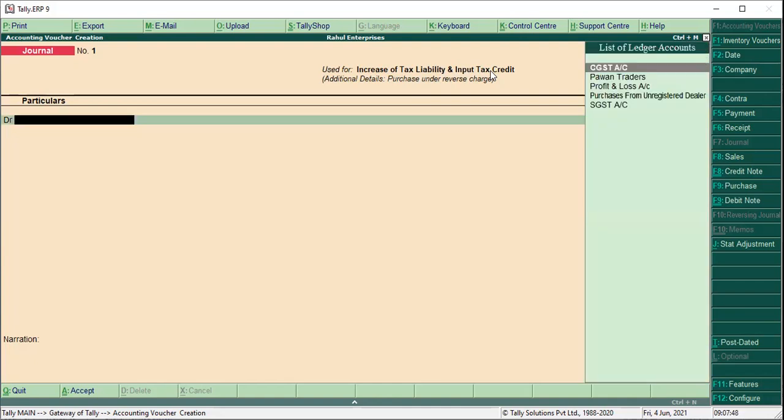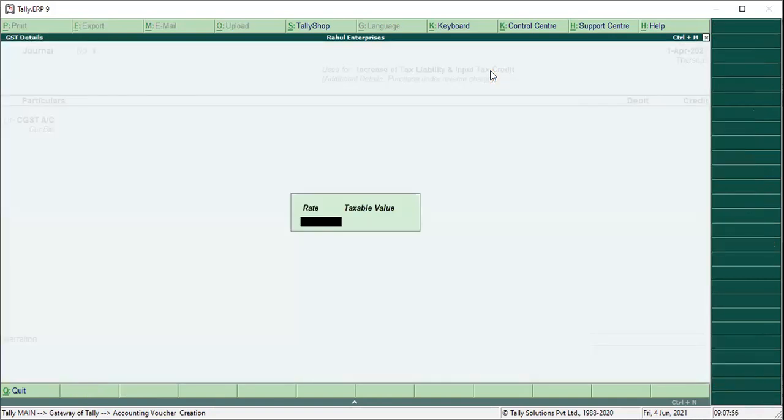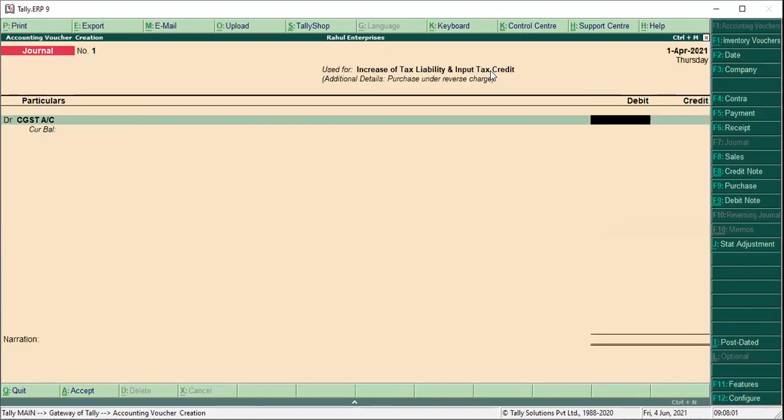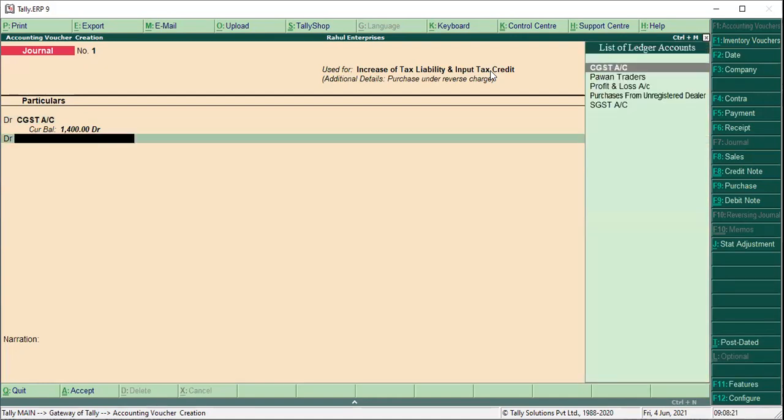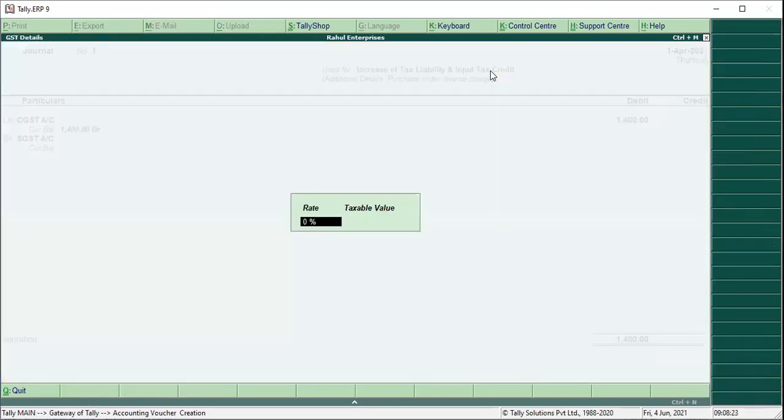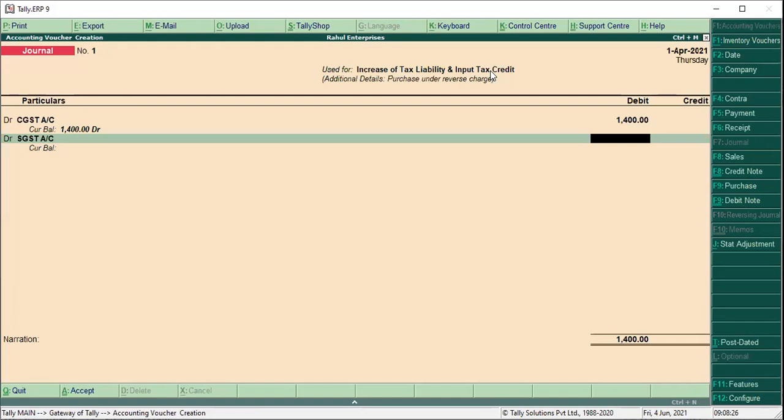What journal entry do you have to write? First, CGST account, debit column. Press enter key. How much do you have to pay for CGST? 1,400. Next, SGST account, debit column. CGST is over, now SGST, 1,400.